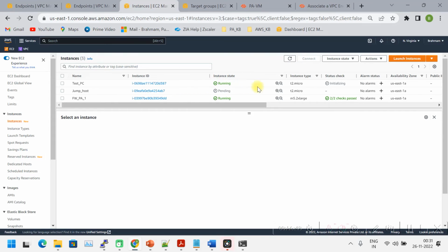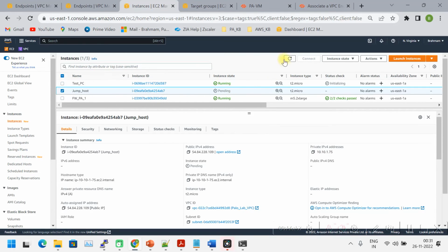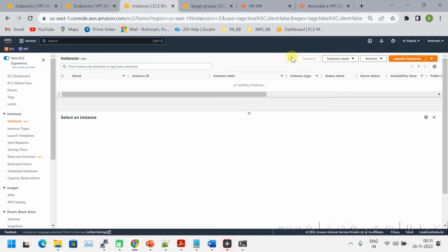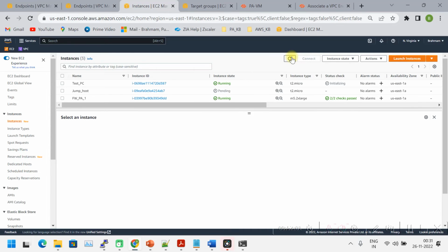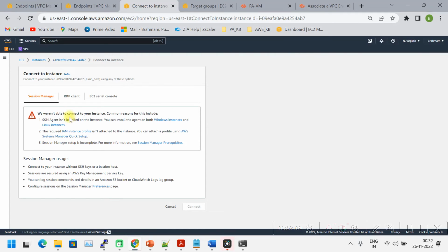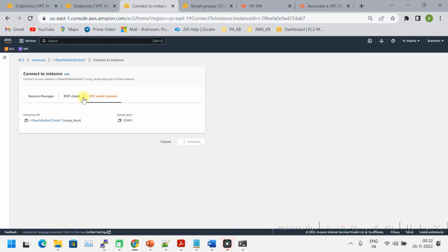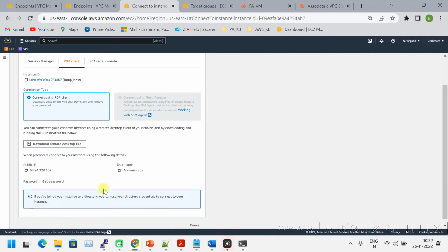So test PC got created now. We have some IPs, private IP only. So jump host is still pending. Let me check this. So jump host is ready now with the public IP. Let me just click on connect, and here we should see this RDP client, and here we should get the password.